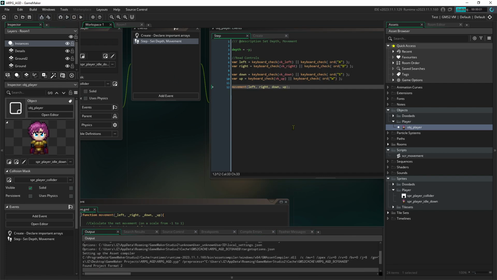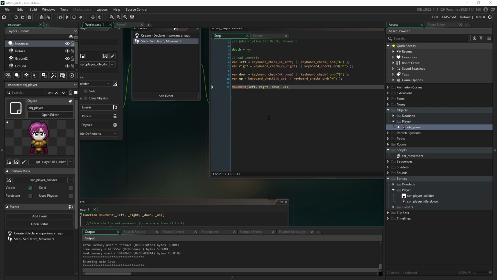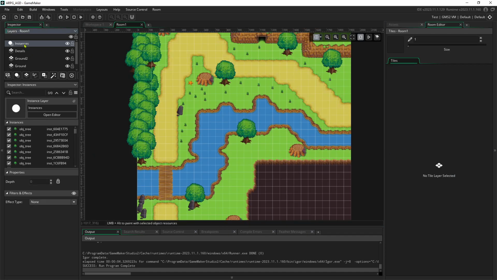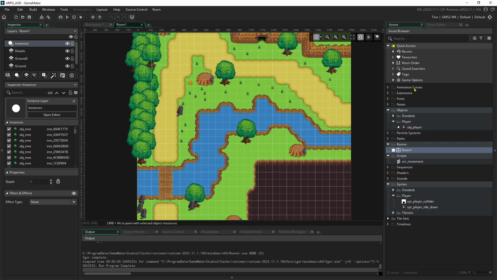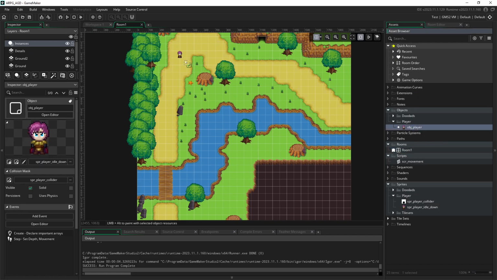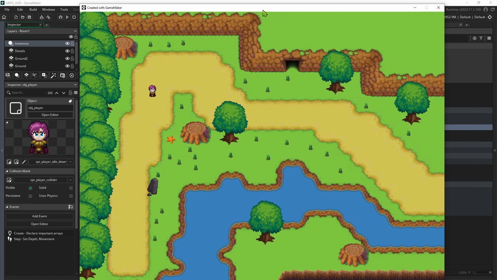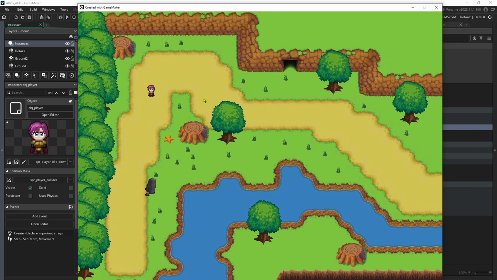So we could hit play. Oh, we didn't add the player to the map. So let's go do that. Let's go to our room, and on the instances layer, we want to drag in an object player. Then hit play. Now, we are going to deal with the camera in a second, because right now it's showing us the entire world.